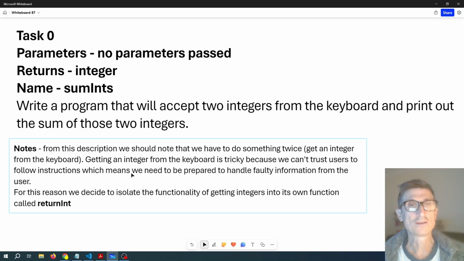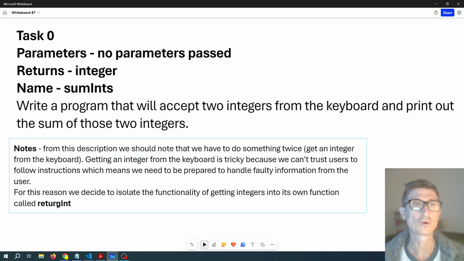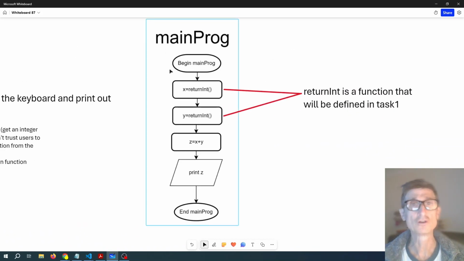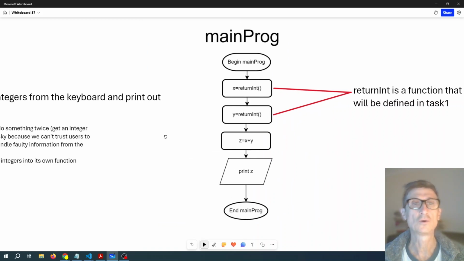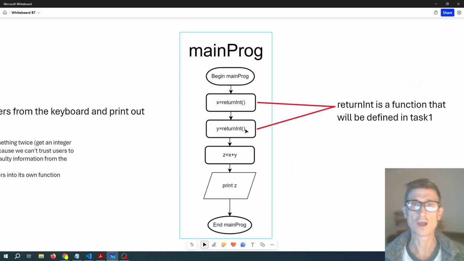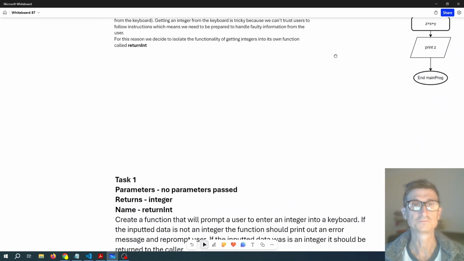So because we had to do it twice and because it was a bit tricky, we decided to isolate the part of this task that involves getting an integer from a keyboard as its own function, and we would call that function return int. So just to give you a sort of flowchart of what we're planning on doing, we can see we've got our main program here, and what we do is we go x equals return int. So now with the function that we're going to write called return int, we can just say x equals return int, y equals return int, z equals x plus y, and then we print the sum of them, z. And so this is the overall program that we want to write.